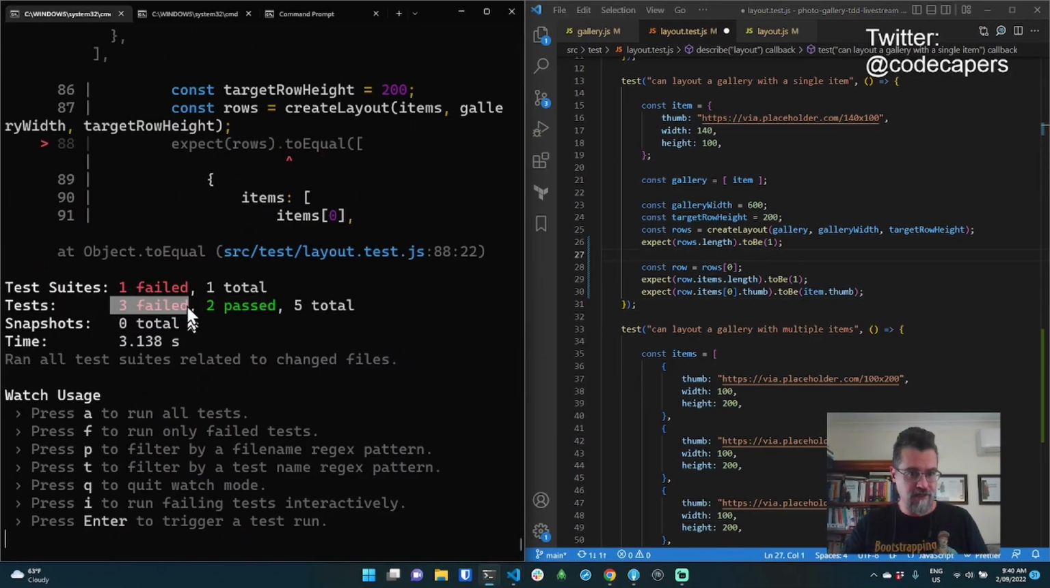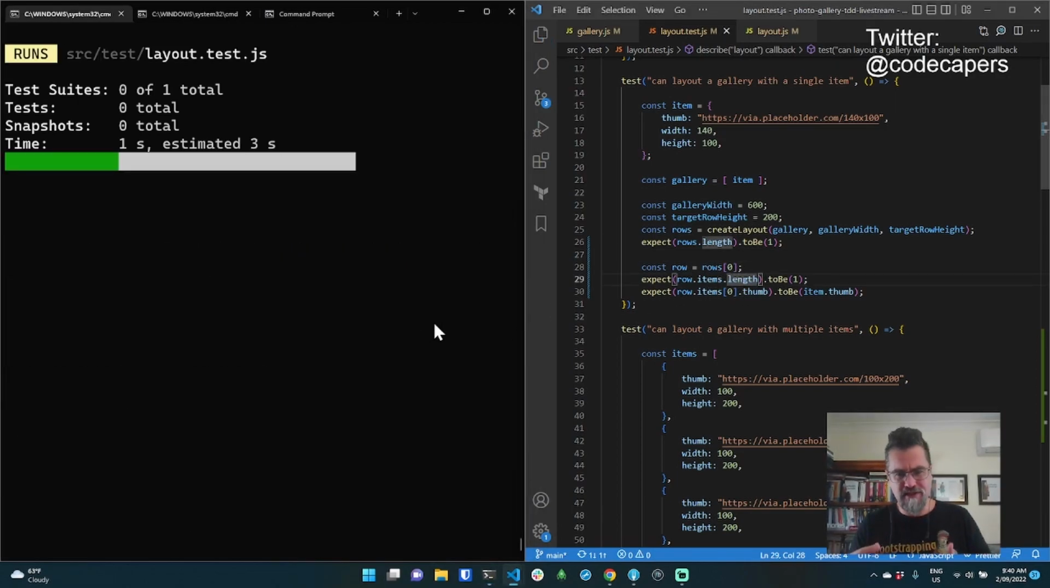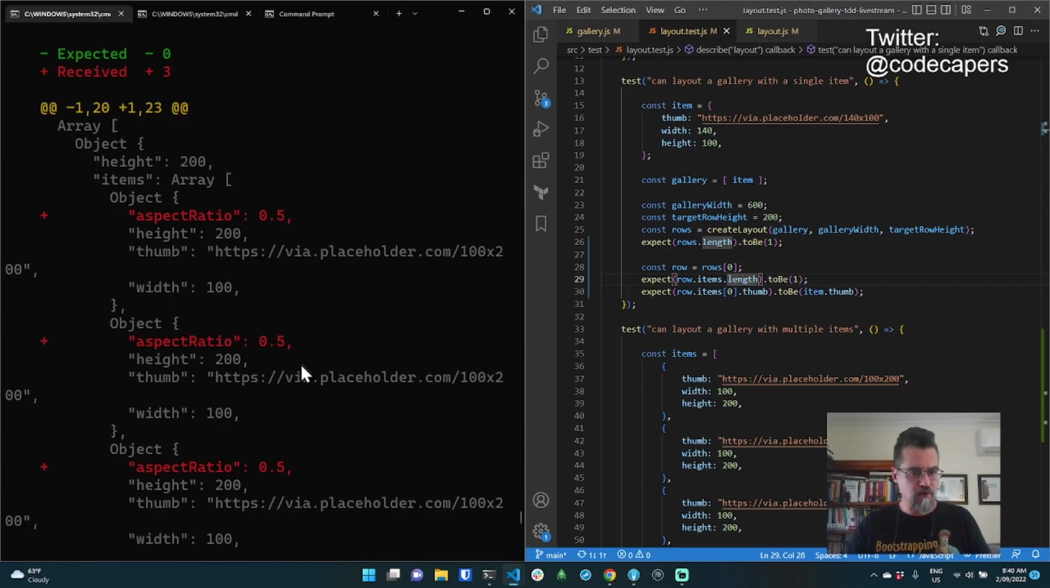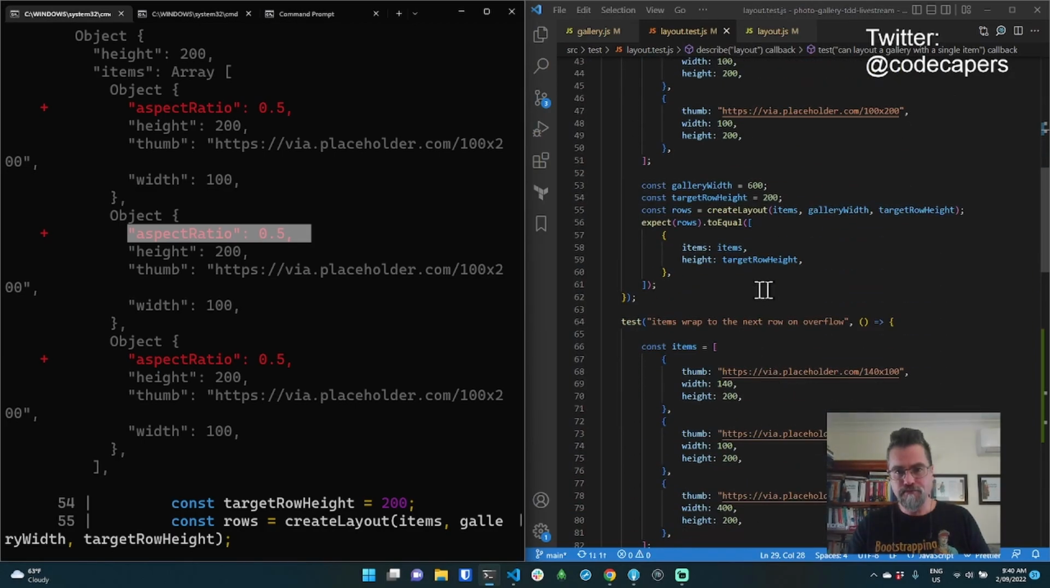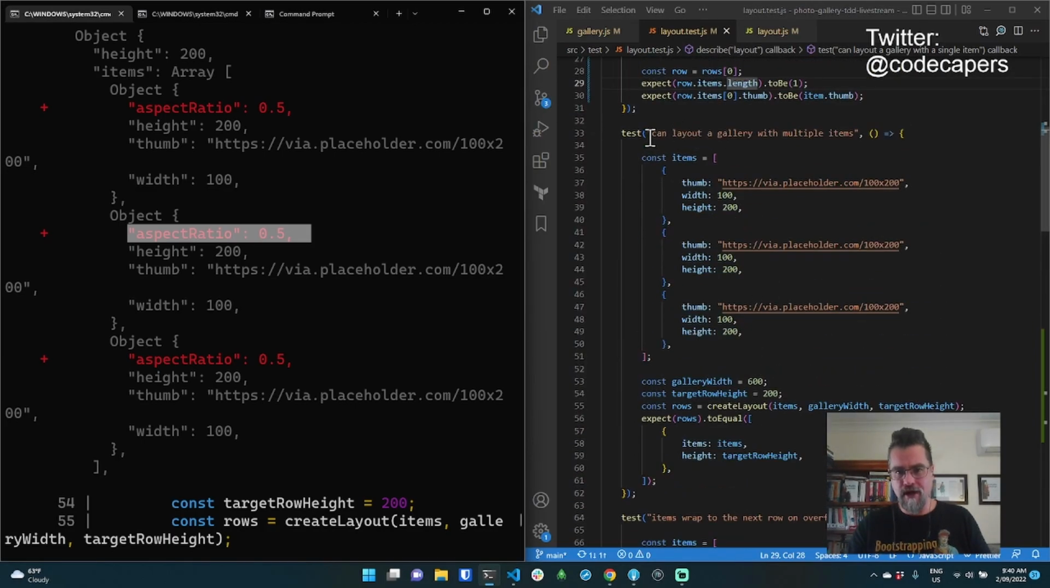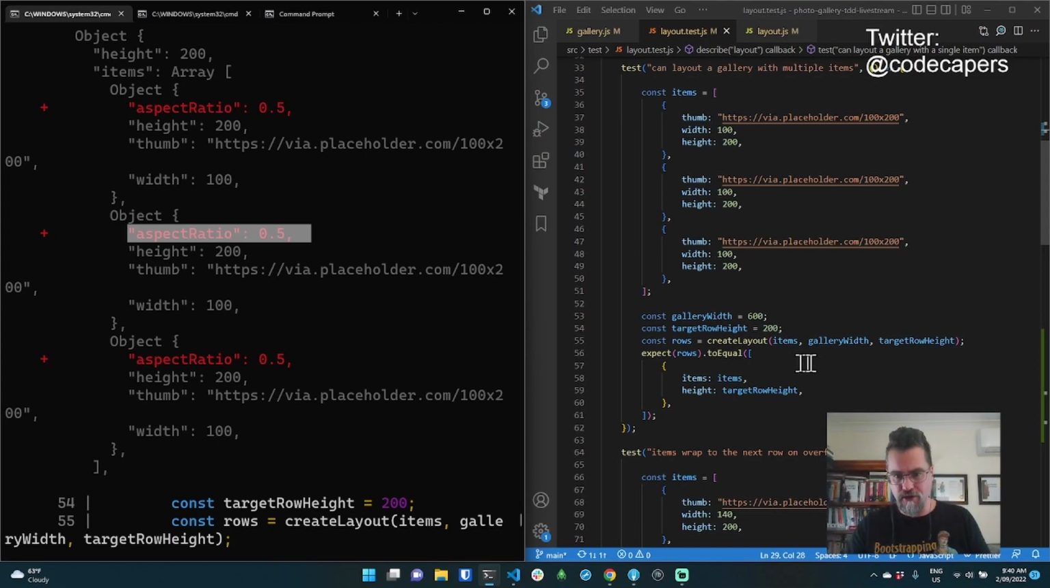So I've got 3 failing tests. If this works, I should have just 2 failing tests, hopefully. And I have to make the same kind of changes to my other tests here to work through that. So same here. I'm not really caring about testing for this aspect ratio that's coming through. What I want to know here is that I can lay out a gallery with multiple items on a single row.